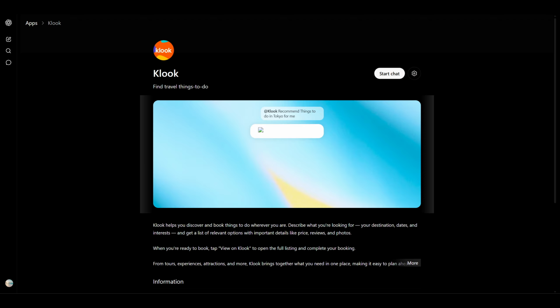Click your profile, open Settings, choose Apps, Explore or Add More, search for Klook, hit Connect, and follow any on-screen instructions. You're all set.